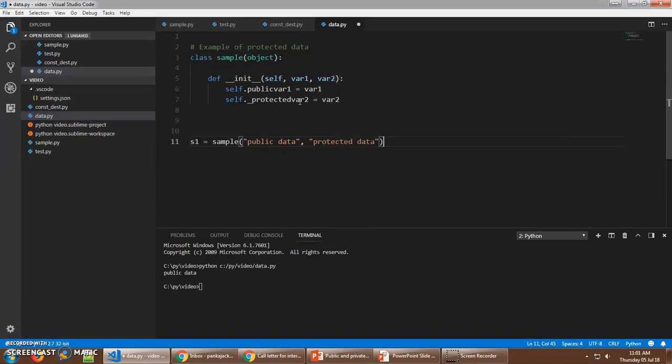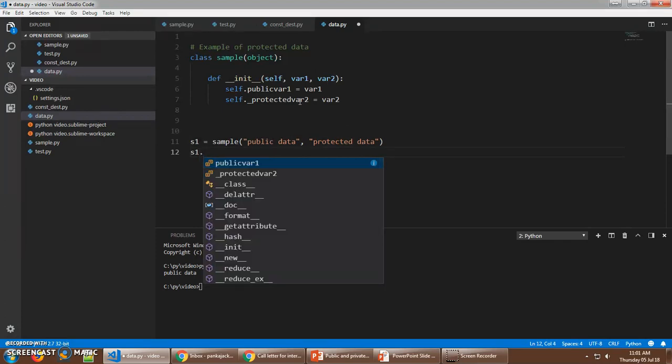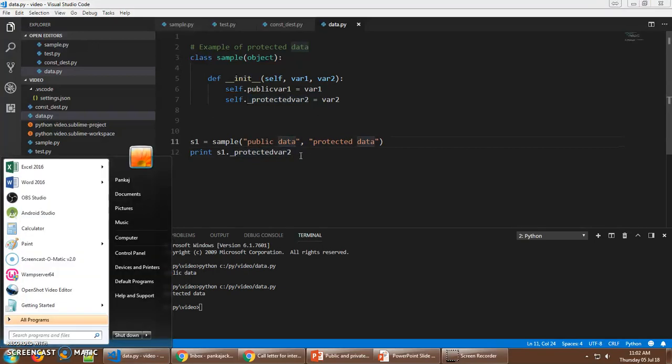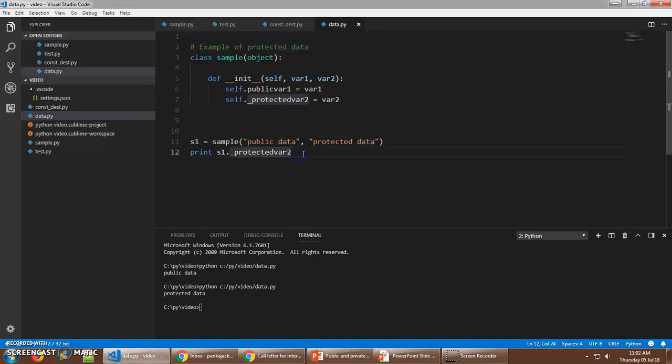Now it is just a convention for protected data. In Python there is nothing like this. Still this variable is accessible outside the class. It is just a convention for other programmers that if you are using this protected data, then you must be aware that you are using it in a subclass. Otherwise it may have some complications in your code logic.